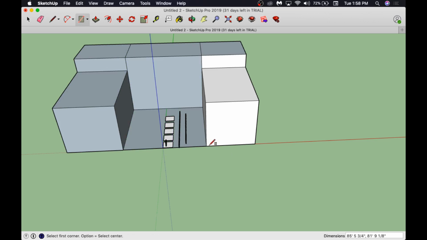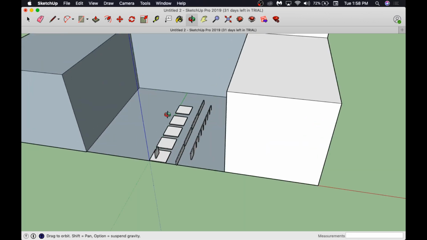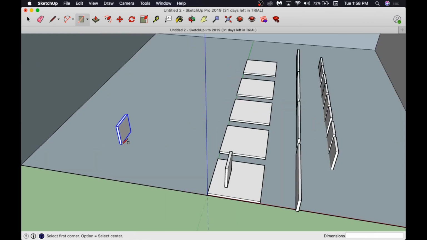Okay, so there's my art courtyard. Obviously yours is way better than mine. I'm gonna place these around, move them. You go there, do a little rotation.